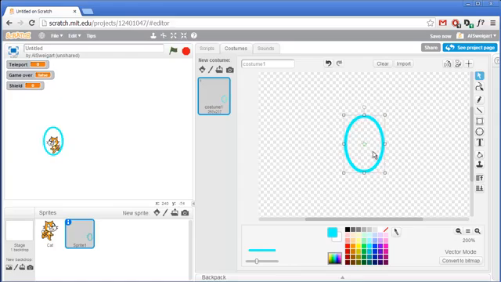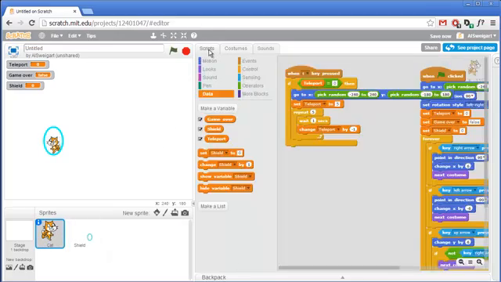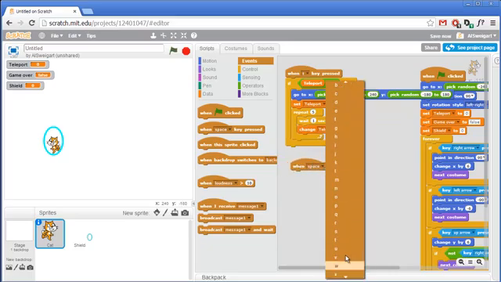That's pretty good size. And try to get the green circle that's the center of the oval over the crosshair that's the center of the sprite. And we can name this sprite Shield. So we'll have the cat code activate the shield whenever the player presses the S button. So we'll grab this when key pressed block and set it to S.